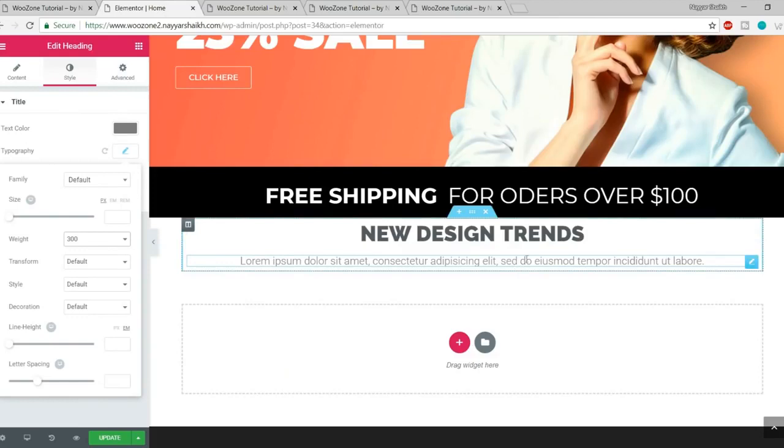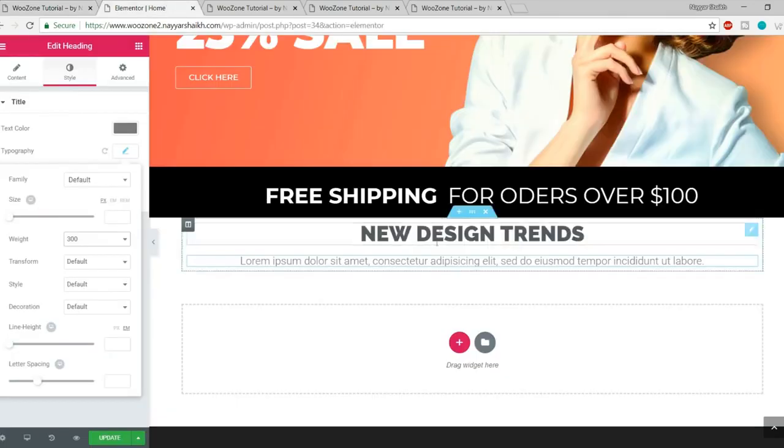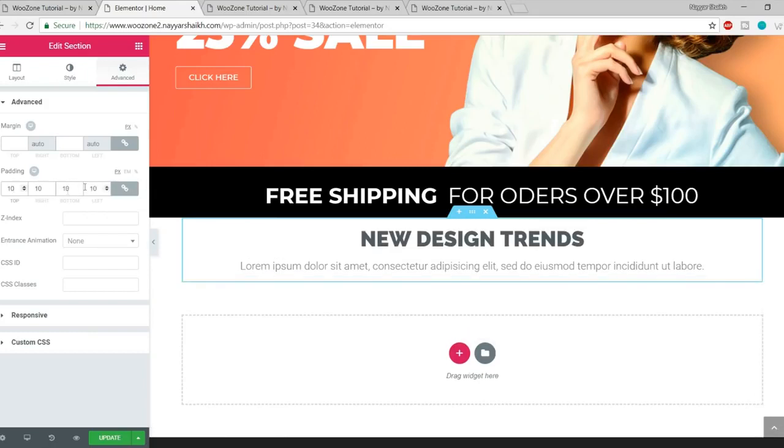We don't have to do any more changes over here. Just one thing, if you see at the top of this, at the title and bottom, we have some gap. So let's add that gap at top and bottom. You can hover this and click on edit section again. Now go to advanced, and we have padding. Now if you see over here, it is linked. So if you type 10 pixels padding top, everything will become 10. Let me show you. When I put 10, as you can see, everything becomes 10.